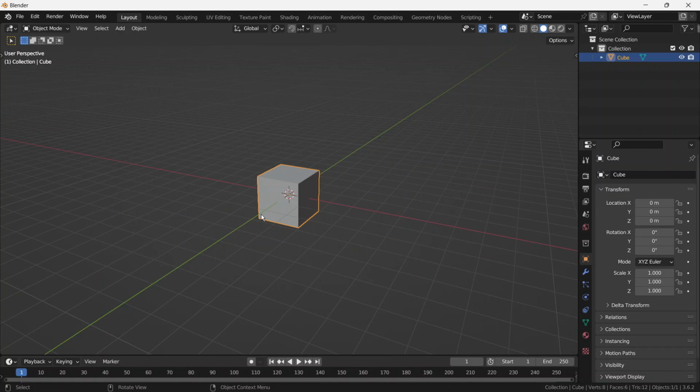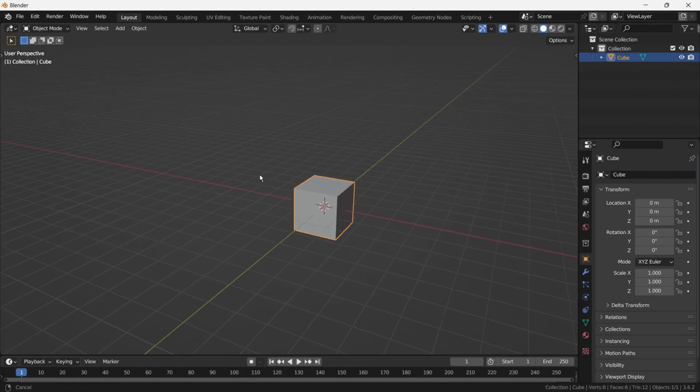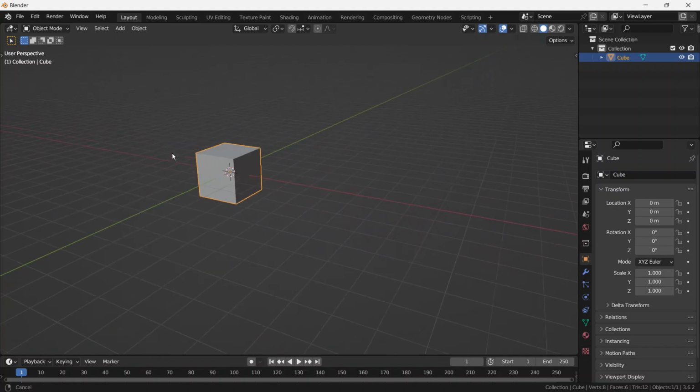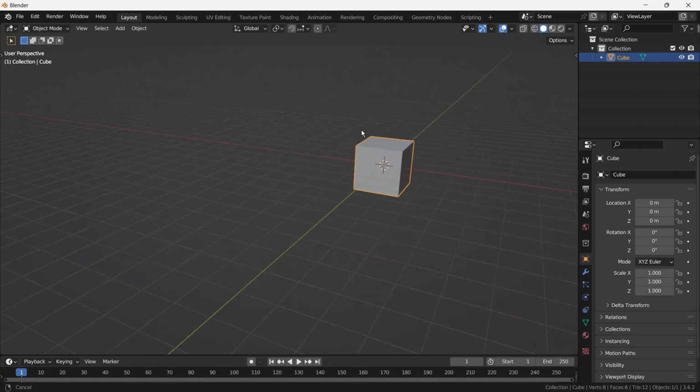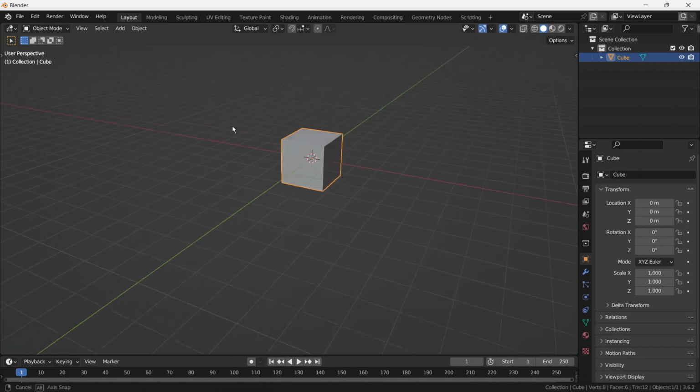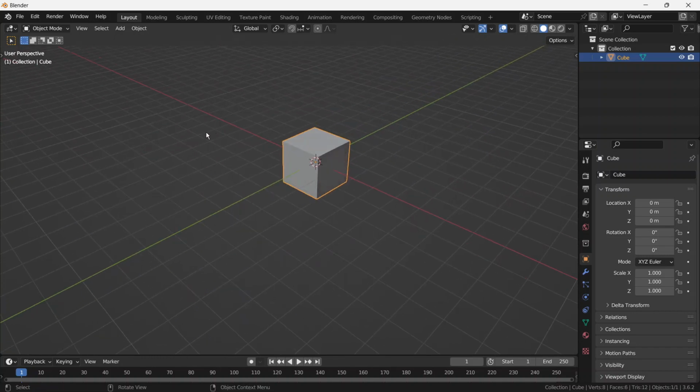The next move is the pan. Hold down Shift and the middle mouse button to enter panning mode. And we can start panning by moving our mouse around, just kind of dragging around. You can exit the mode if you just release all the buttons. Same thing with orbit, just stop holding down the middle mouse.